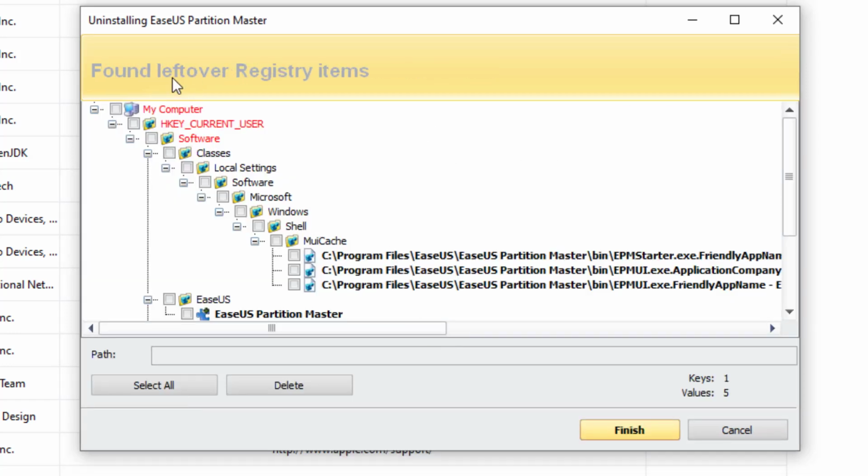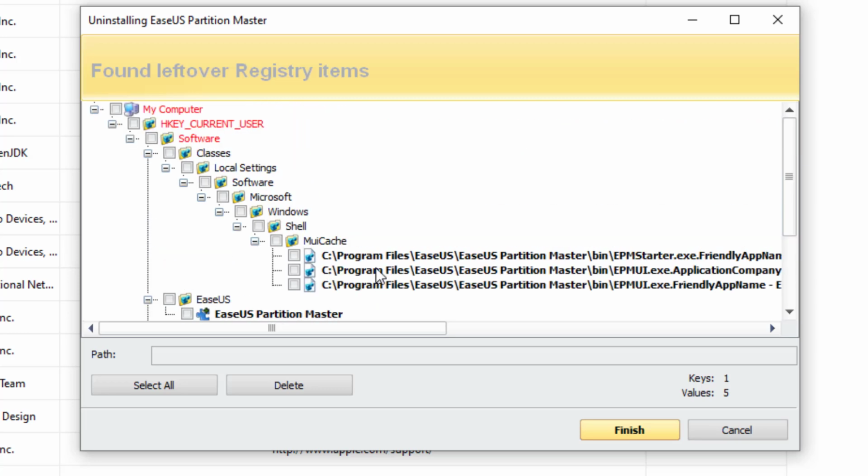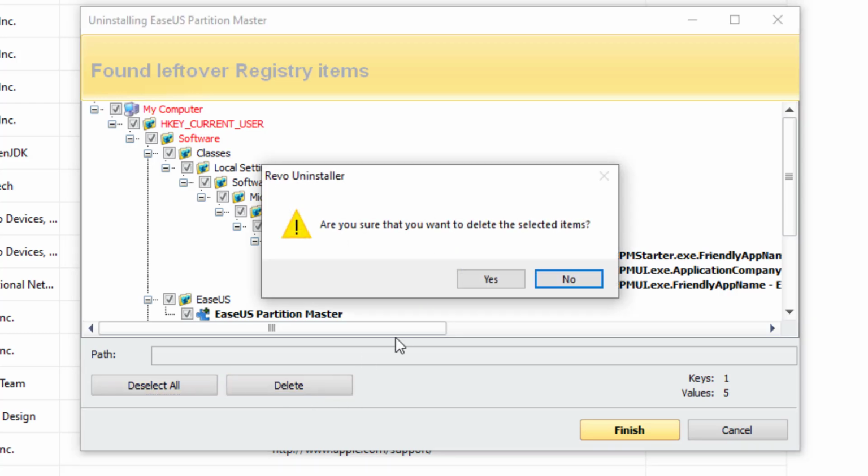Alright, so it tells me that it found some leftover registry items. So you can scroll down and see all of these here. Now, say I don't want any remains of this program on my computer ever again. I can just select all with this button down here, and I can delete these items. It asks, are you sure? You just hit yes.